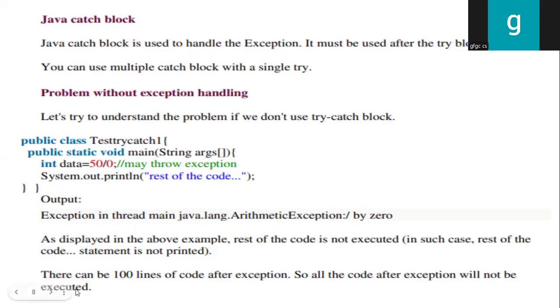Problem without exception handling. Let's try to understand the problem if we don't use the try catch block. Here is a public class TestTryCatch. Then public static void main. I have used int data = 50 divided by 0, which may throw an exception. This is not a system error, but a manual error created by the user. These are called exceptions. But when I write this, the compiler doesn't know what kind of output it should show. So it will give the output: Exception in thread main java.lang.ArithmeticException: divide by zero. Then it displays the above example, and then the 100 lines of code after the exception.